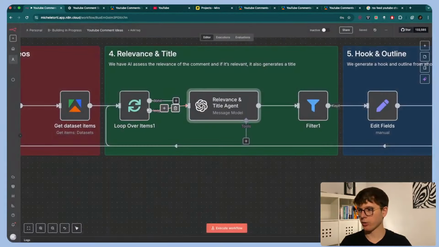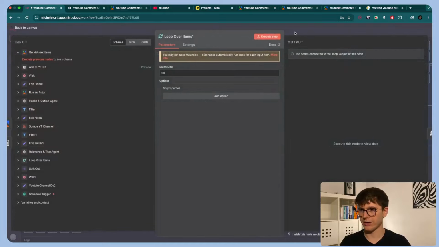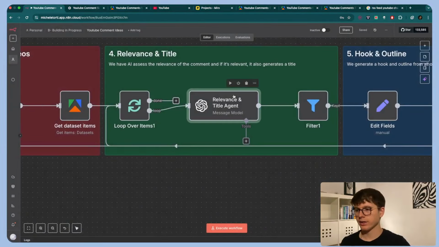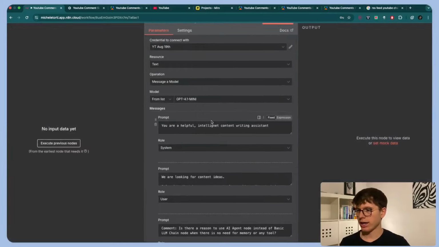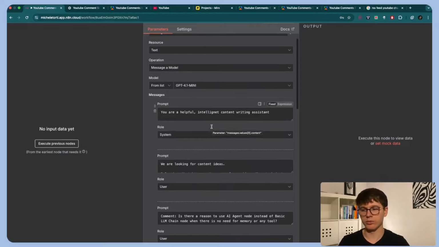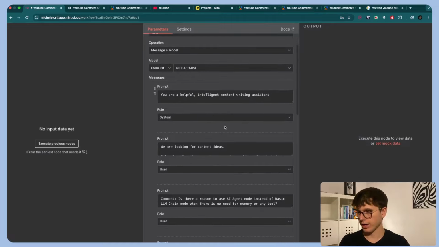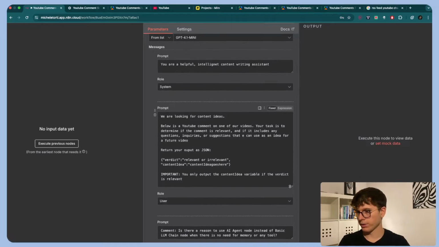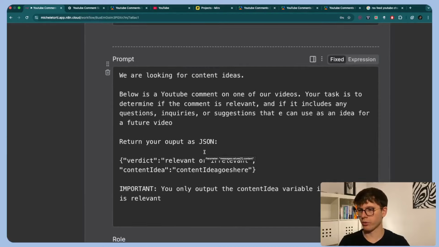And because right now we're giving it 50 comments all at once in the AI, it will take a while to process. And the prompt that we give it is first a system prompt, which is a prompt that we give the AI when we want to say, hey, you are a helpful, intelligent, whatever it is. In this case, you are a helpful, intelligent content writing assistant. So we give it an identity so the AI thinks it is that thing, and the output will be higher quality. And then the user prompt will be, below is a YouTube comment for one of the videos.